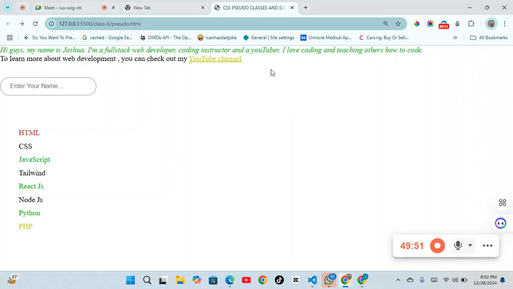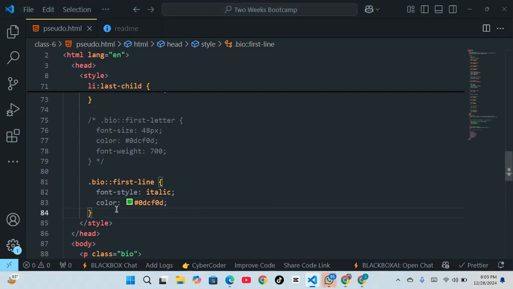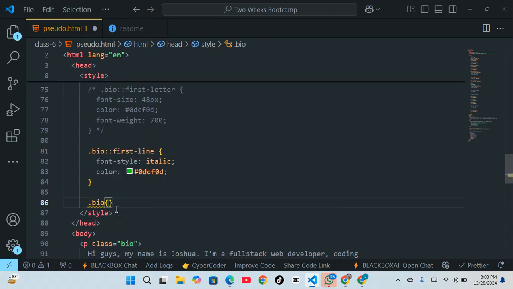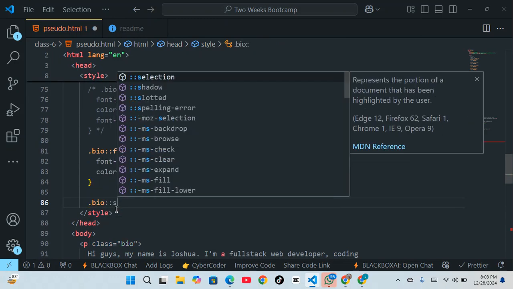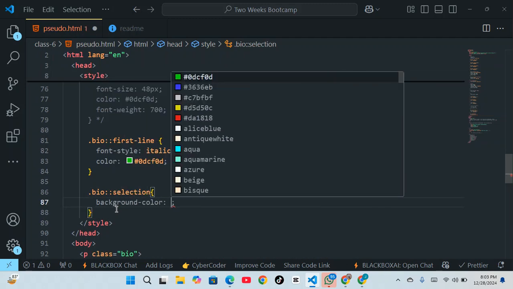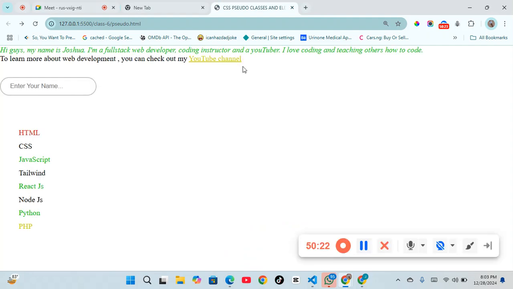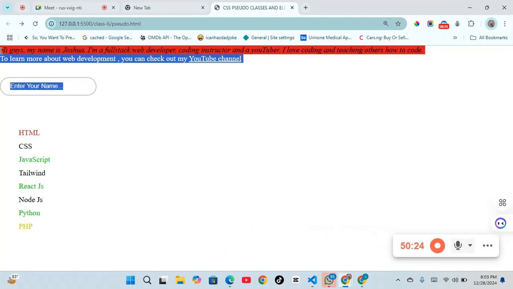All right, there's another one too. Let's say for example I want to highlight all of this. If I highlight all of this, can you see the background color of the highlight is blue? But I don't want it to be blue. I can do that too. I'll say dot bio double colon, I think it's selection. Yes, selection. I want the background color to be red, for instance. So now watch. When I highlight all of this, can you see it's red?